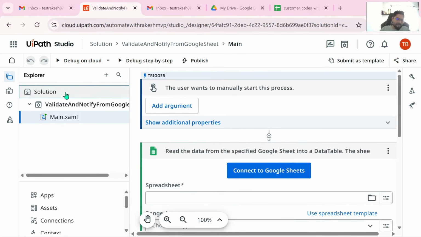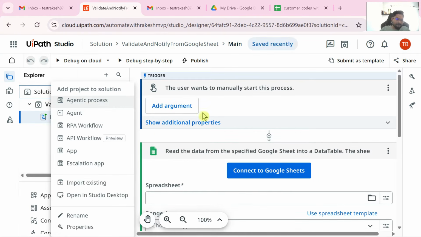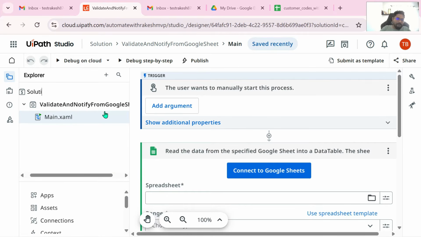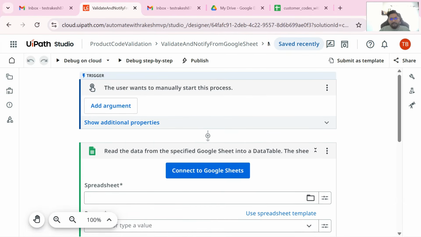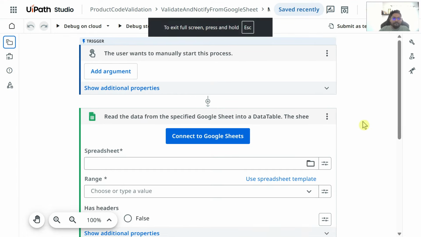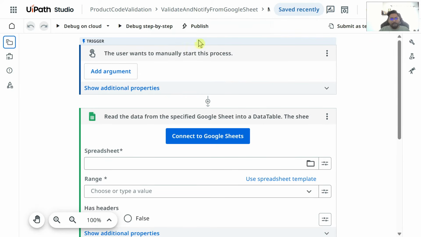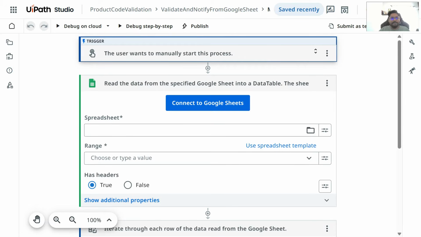Here let us write product value. I will rename the solution called product code validation. Okay, so this is my solution name. Let's minimize this so that we get ample space to design. Okay, now what we have to do here, let me show you. So in this one, first is the manual trigger. You don't have to touch anything in this particular space.